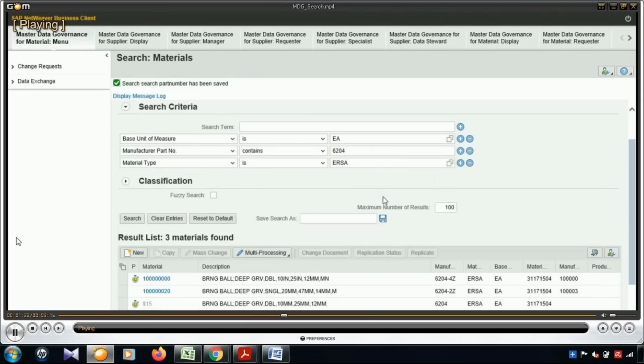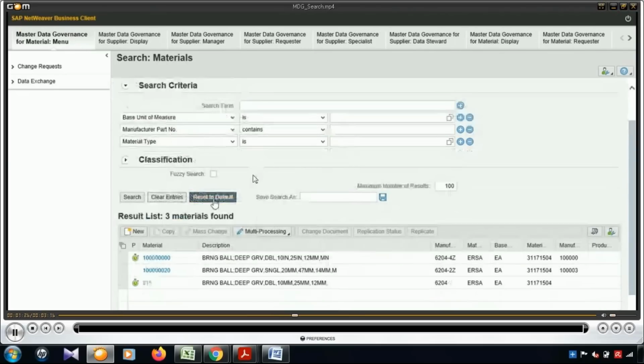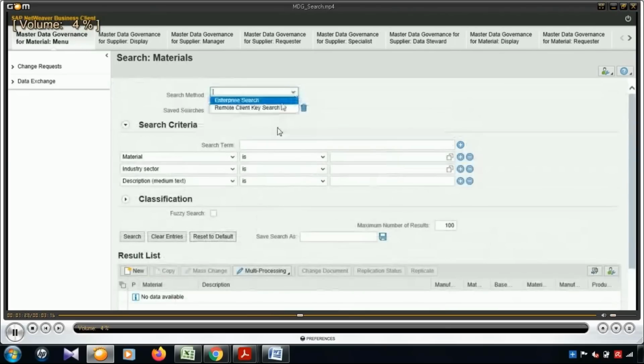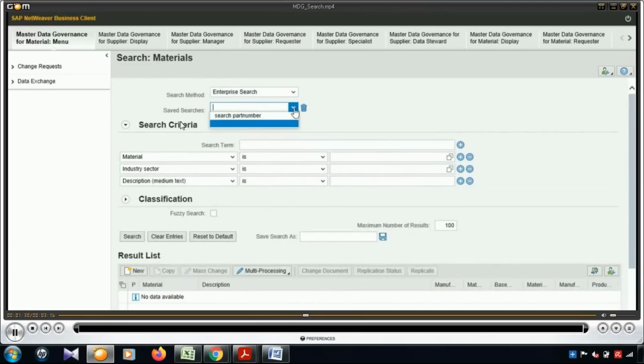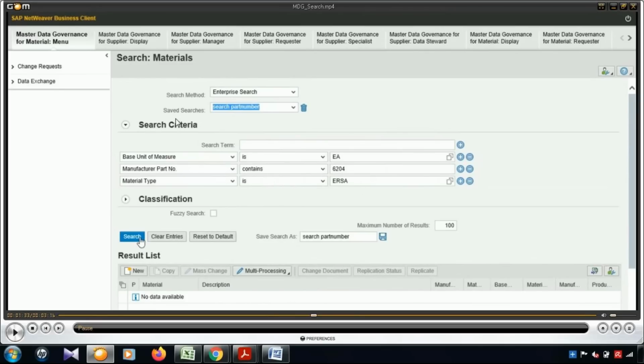So you can see that. Once this variant has been saved, we can see the saved search, and this is the combination. The moment you select that variant from the drop down, the same combination appears.